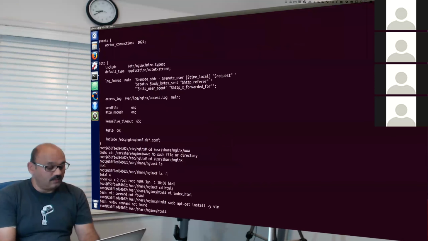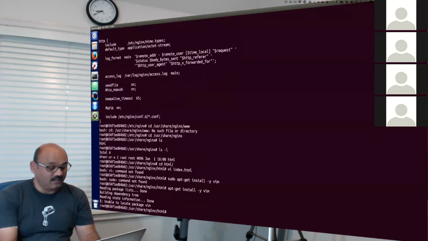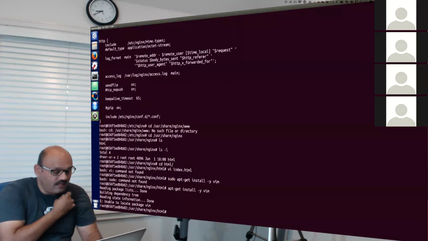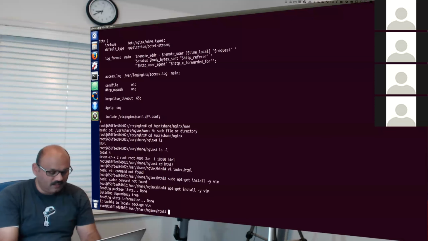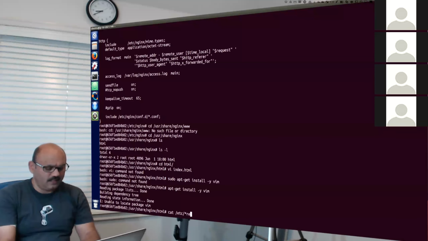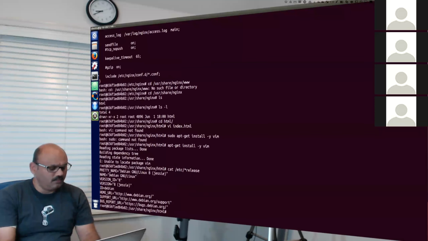So we are dealing with multiple operating systems. I don't know which operating system this is, but I don't think it will allow us to modify. Which operating system is this? It's inside a Docker container, so this should be Ubuntu, right? cat /etc/release. It should be Ubuntu. No, it is Debian Jessie.